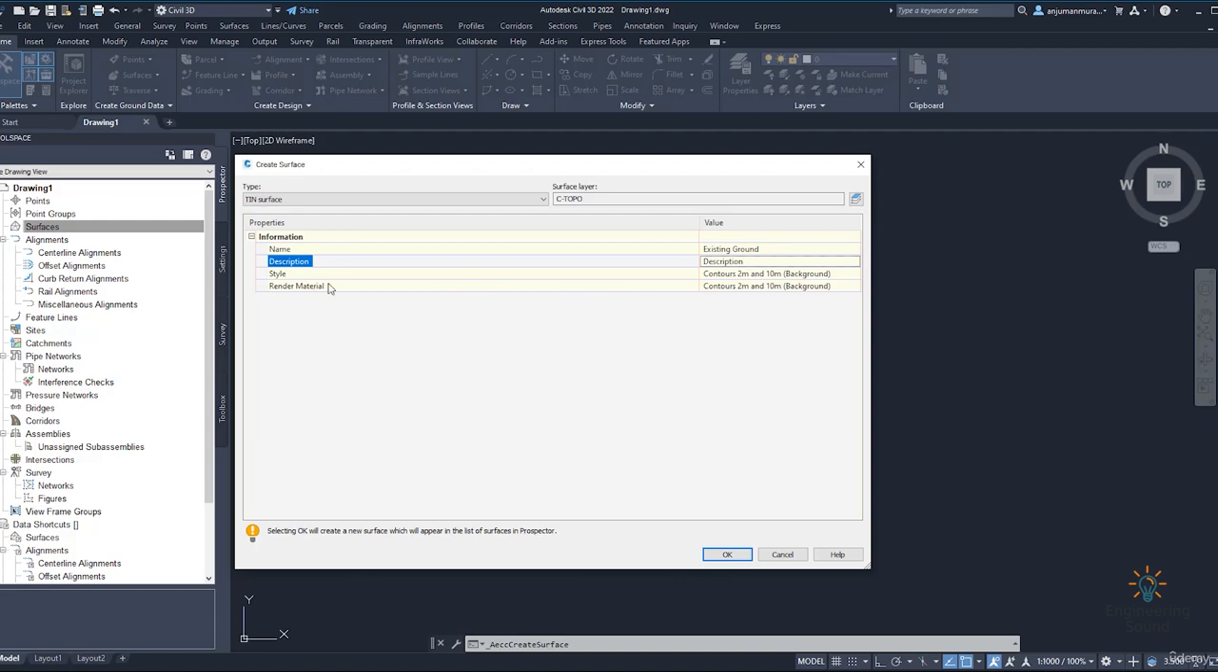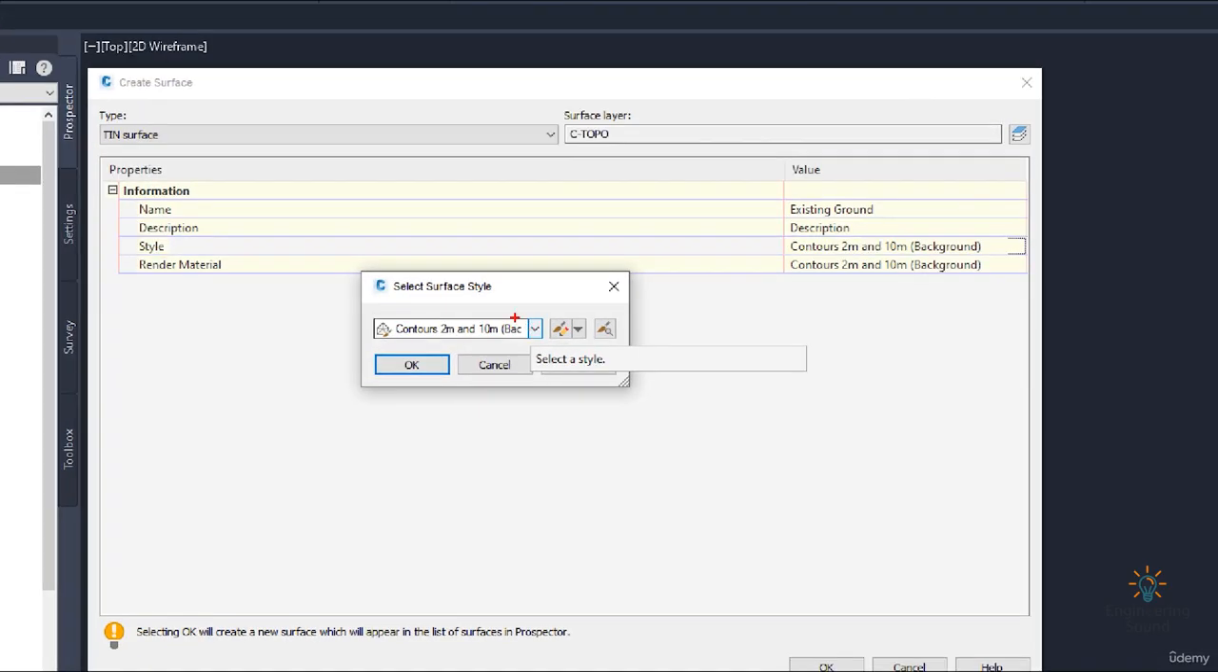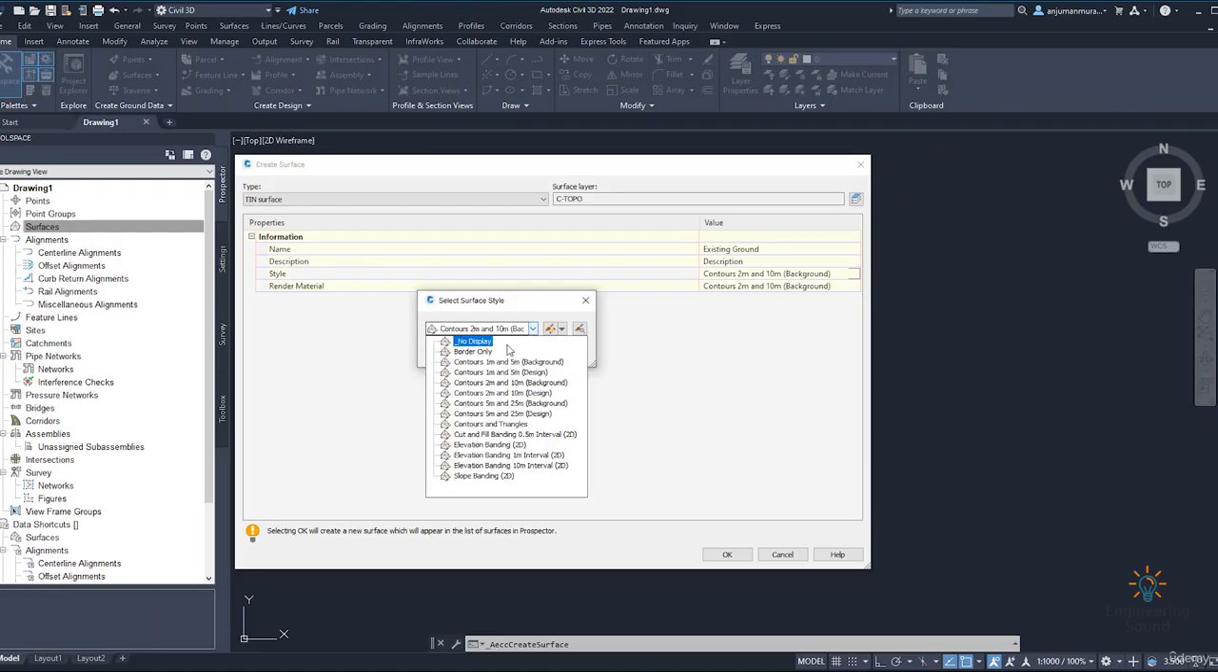And here is the style. You can also change the style from here. If you click on this style, you can see a small arrow. If you click on this small arrow, you will see different types. Here you can see border only. If you need a border of the surface, you can select this type.